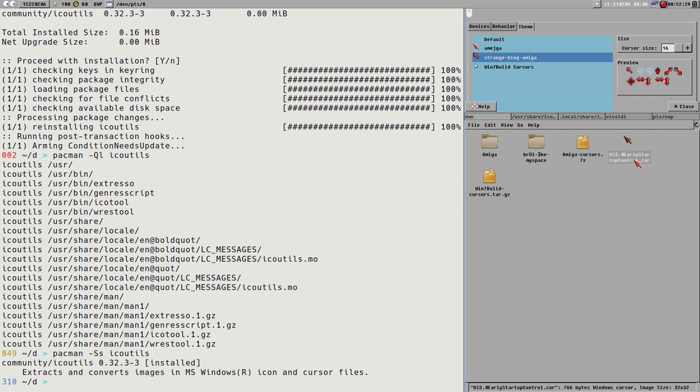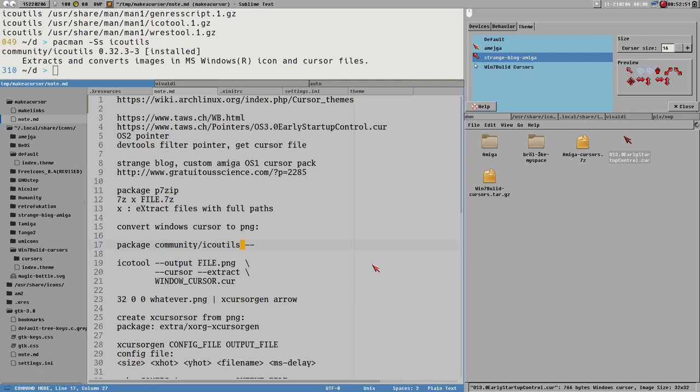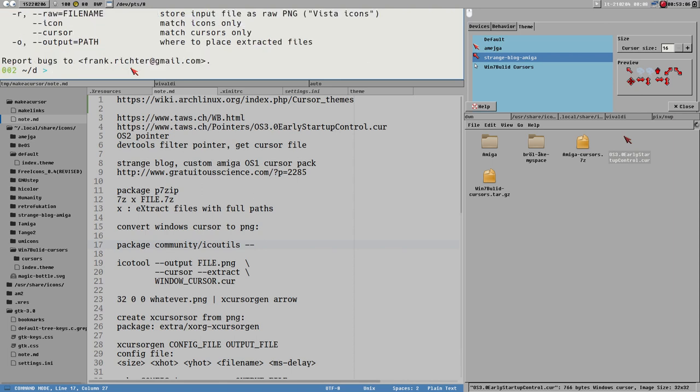And we want to extract the image file from this OS3 early startupcontrol.cur file. And I happen to know, by just trying out stuff and experimenting a bit, that the image file we want is a PNG file inside this cursor somehow. So the command is icotool, output, and then the name of the file, whatever dot png. It's important that you specify the output file and the file name here.